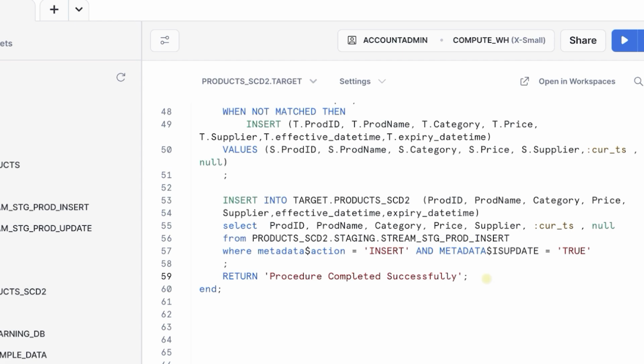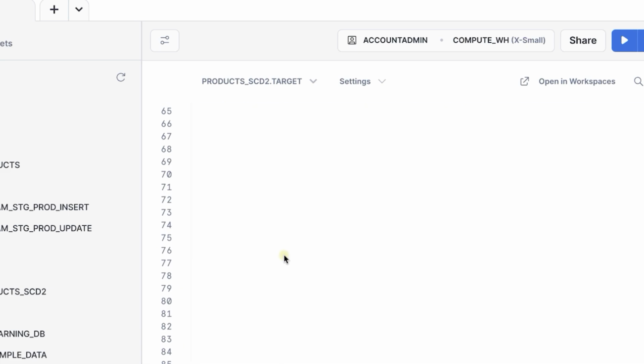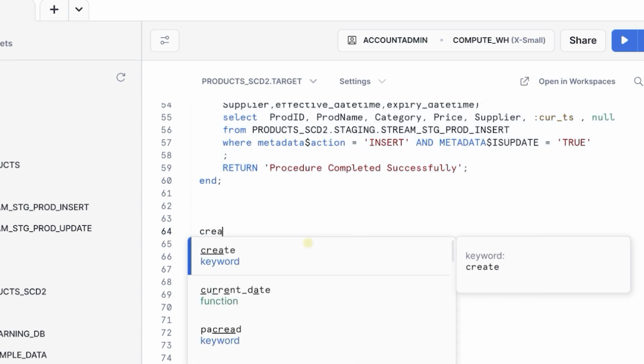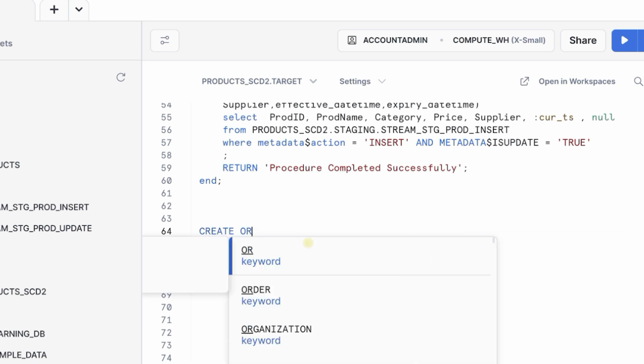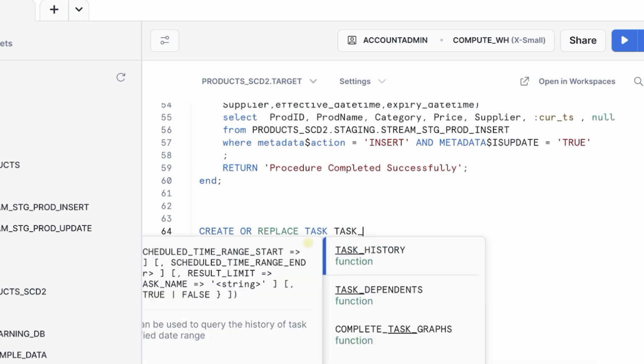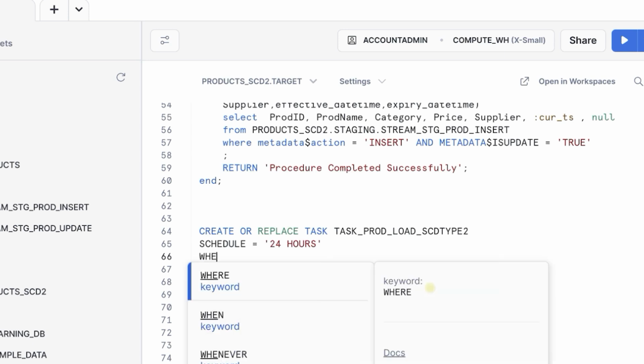We also need to use a comma. Now the store procedure SCD type 2 is successfully created. To run this store procedure, we are also going to create a task to execute at a scheduled time. So simply write create or replace task and then the task name, let's use task product load SCD type 2. And let me schedule this as 24 hours. You can also use cron tab format, but I'm going to use 24 hours for our demo purpose.